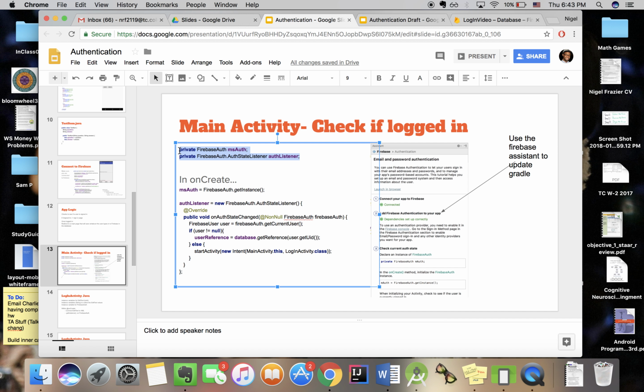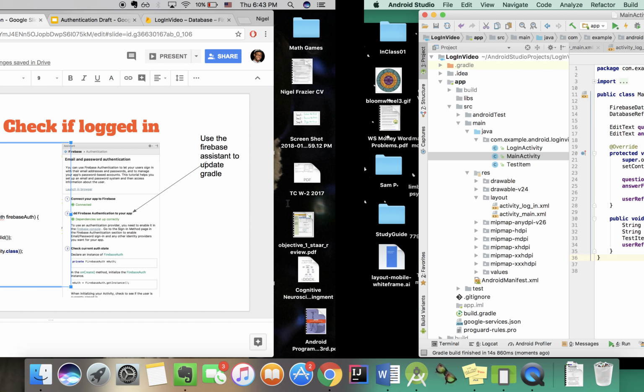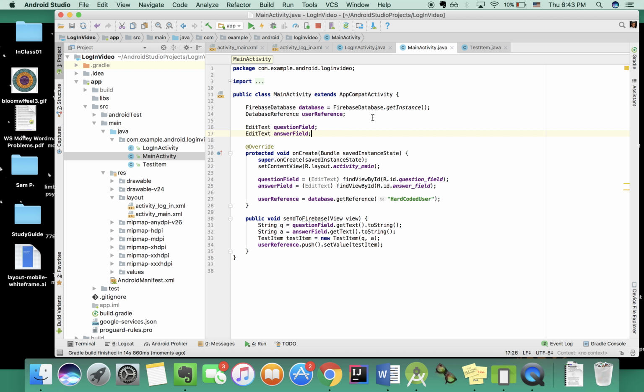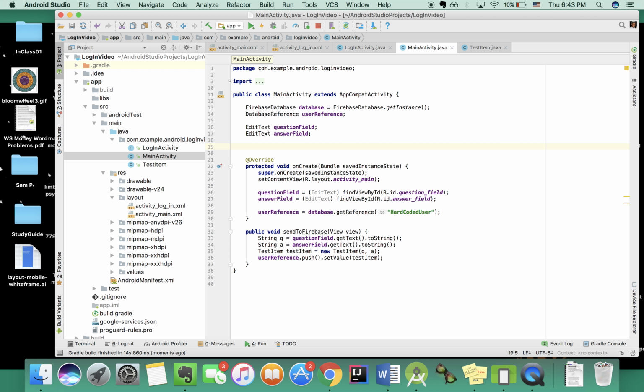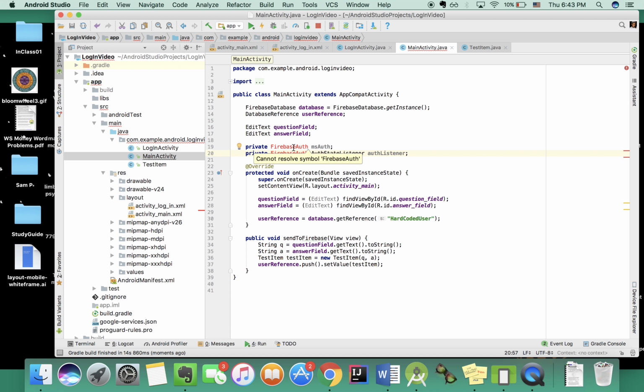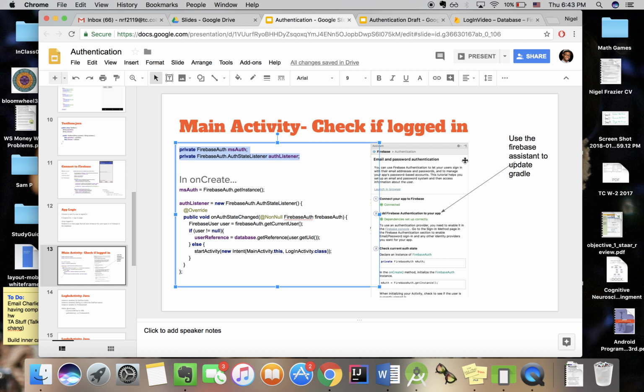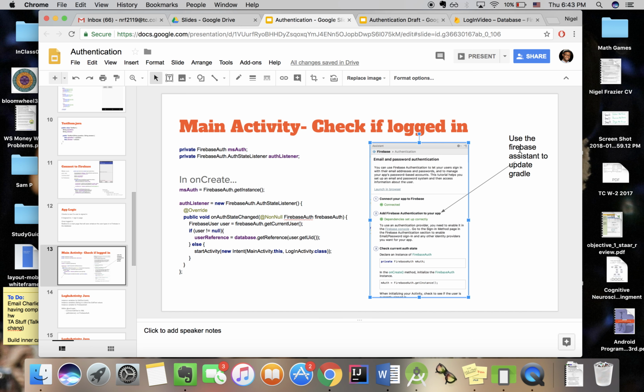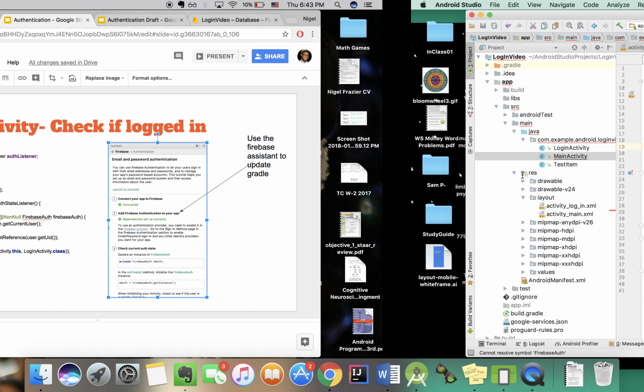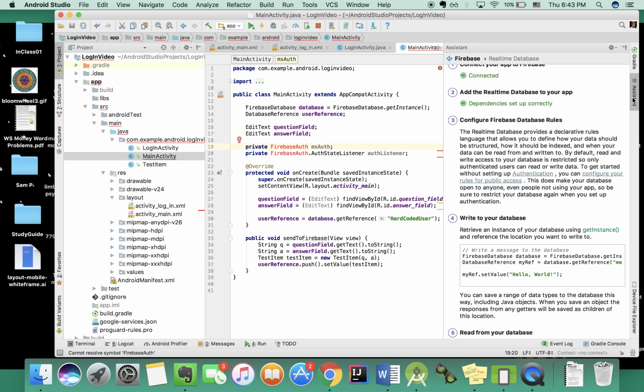I call it Miss Auth. Miss Auth is going to do all the authorization, and then we're also going to have an auth state listener. So let's do that below here. Boom. So we've declared this auth, and it cannot resolve this, interestingly enough, because I need to do the authentication, and that's why I have this right over here saying use the Firebase assistant to update the Gradle. All right, cool.